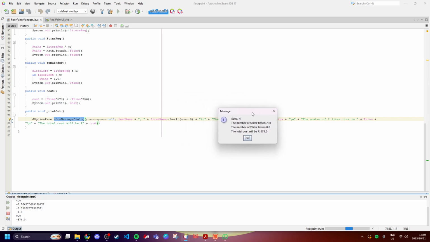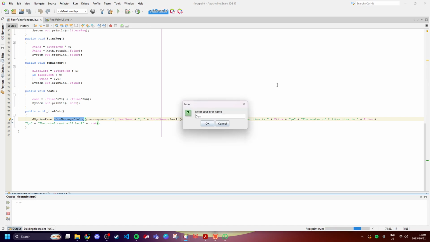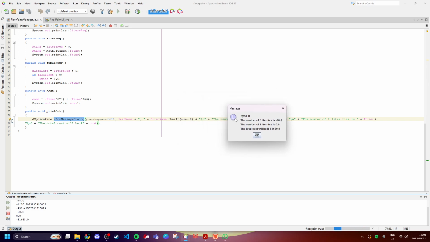Oh, that's horrible. 5, 3, 5, 3, 5, 23. Okay, so we're going to ignore that price. I think something's gone wrong, but we're just going to ignore it. The memo tells me I'm correct, so I'm just going to leave it as it is.